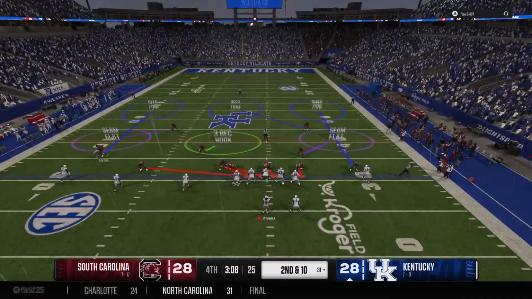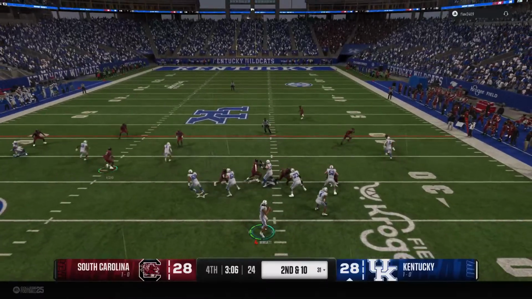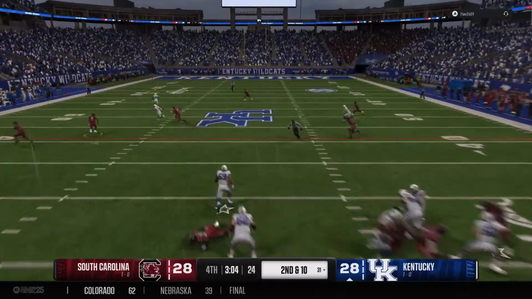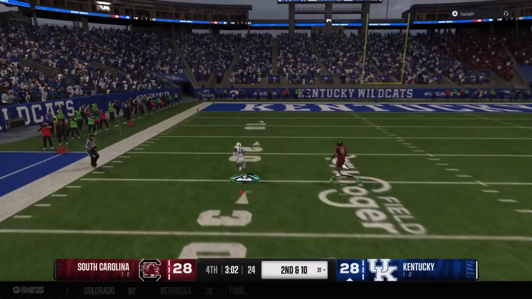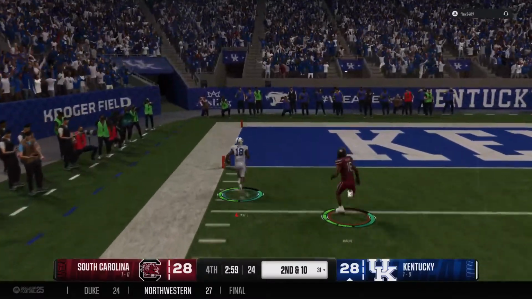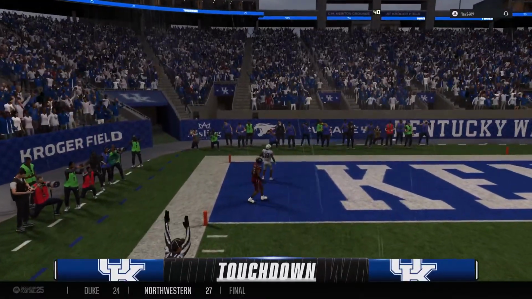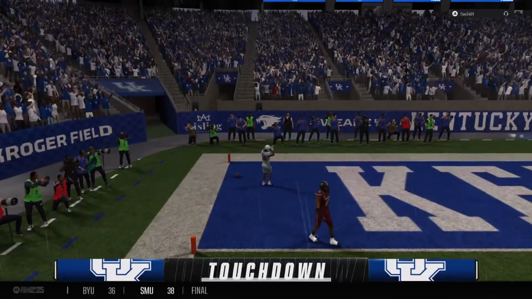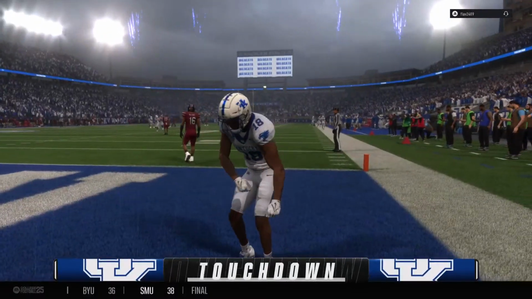Got stuffed on first down. It's 2nd and 10. Dropping back, it's Wimsatt. Showing the arm strength to the left. Catch inside the 30 and still running. Touchdown, Wildcats. And that one will put them up here in the second half.